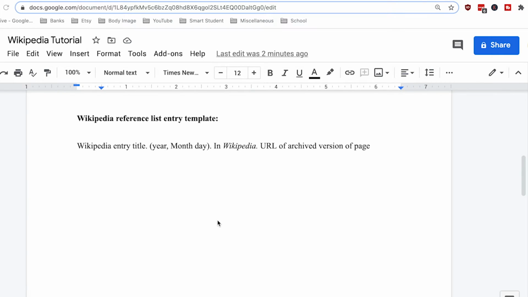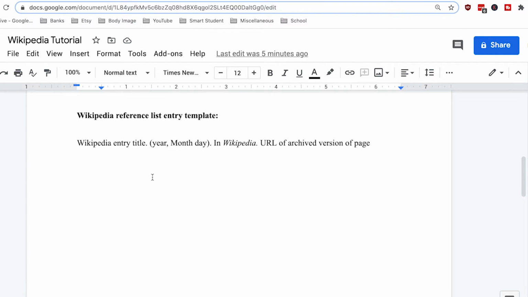Hello everyone. Just so you know, I'm going to be doing this demonstration using Google Docs on a MacBook computer. I'm using Times New Roman size 12 font. And the first thing we're going to look at here is a template I've created for a Wikipedia reference list entry. So even though Wikipedia is a web page, the way you would cite it in a reference list is going to be different than the way you would cite a web page.